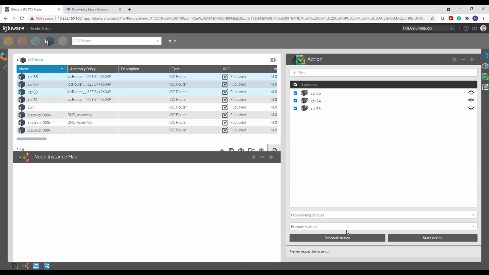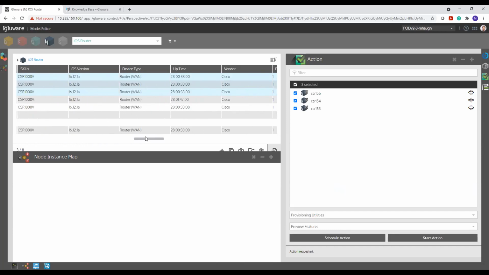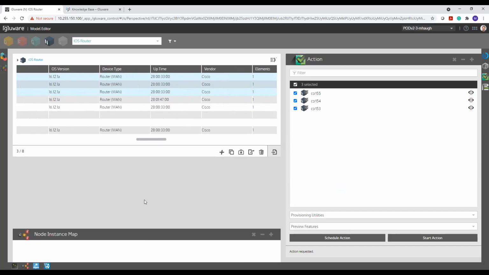No matter what configuration state these devices are in, if they're missing these features, those features will be configured. If they're configured incorrectly, it'll fix them. And if they have the wrong things that are not in policy, it will remove them. So this is an automation term we call idempotent, where Glueware will look at what is configured, and all of them will end up in the same desired state.